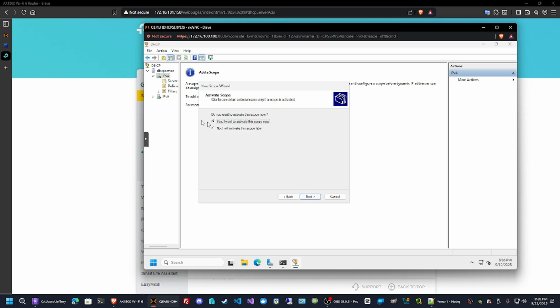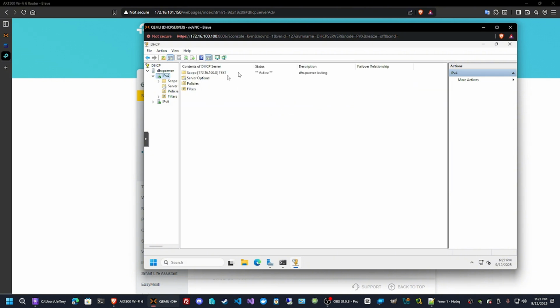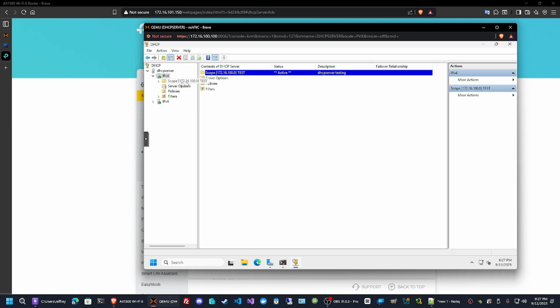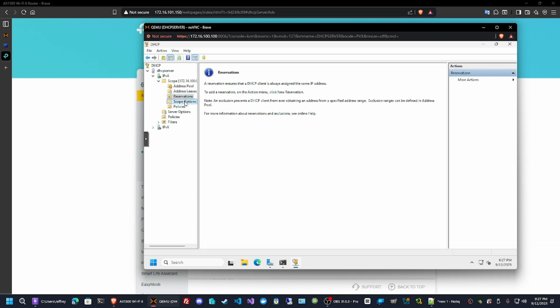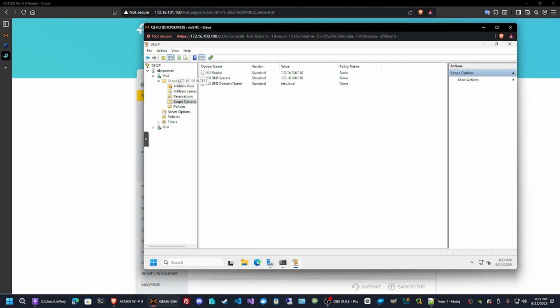Next. Now it says if you want to activate it now, just leave it on yes and click next, finish. Now we can see here it's active. You can see here the settings, the options, policy, filters, anything that you want to change. It's all in here. Now if we click here on the scope, we can see the IP pool, the leases, reservations, options, and everything else that we need.